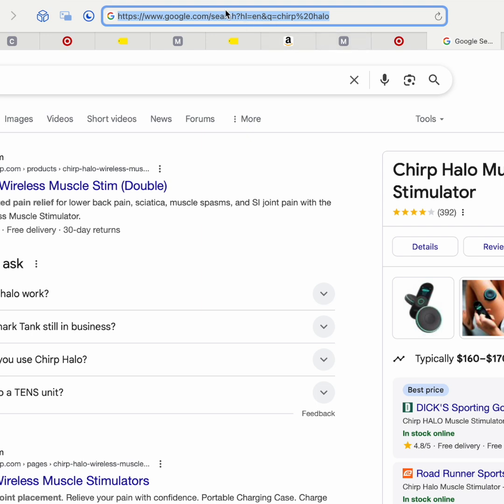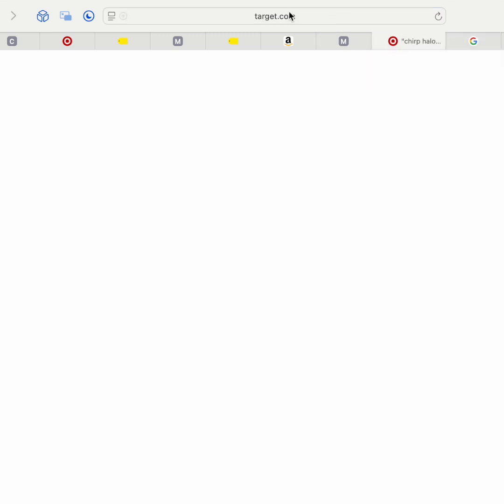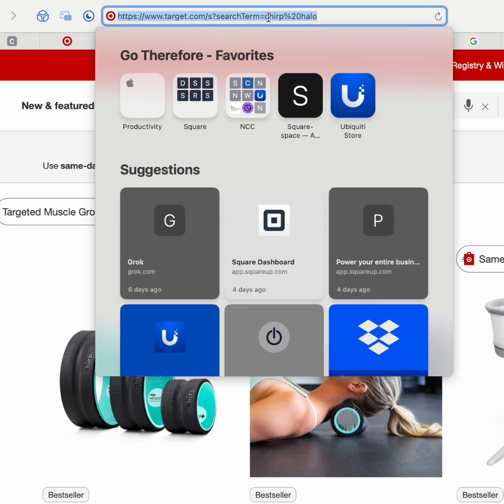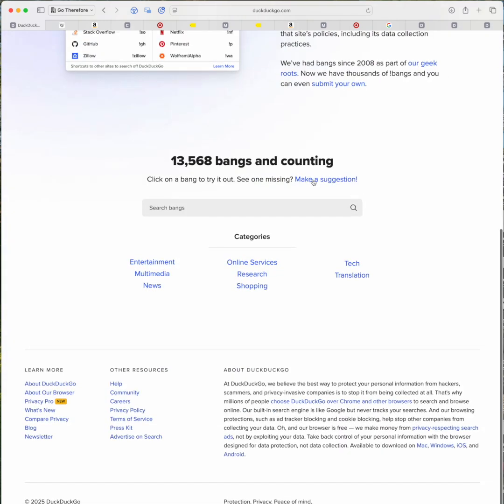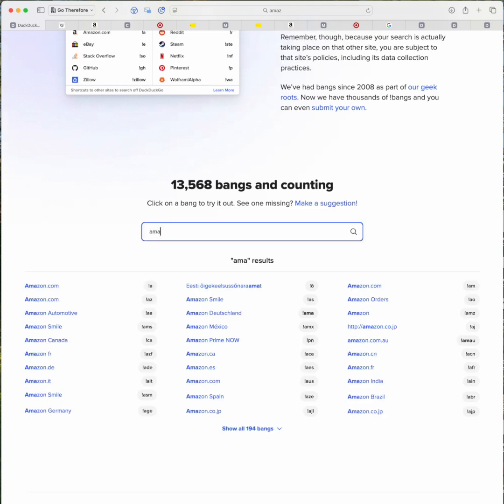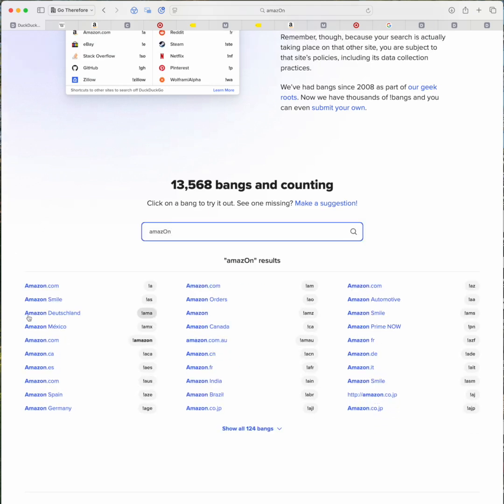But here, whenever you have a query, it basically gets passed as an argument onto the end, or as part of the URL for that website. So here for Target, search term, Chirp Halo. And the thing with bangs is DuckDuckGo basically has a registry, and you can make suggestions, but I've made tons and they never go through with them. If we look at Amazon here, you can see there's a bunch for different Amazon things.